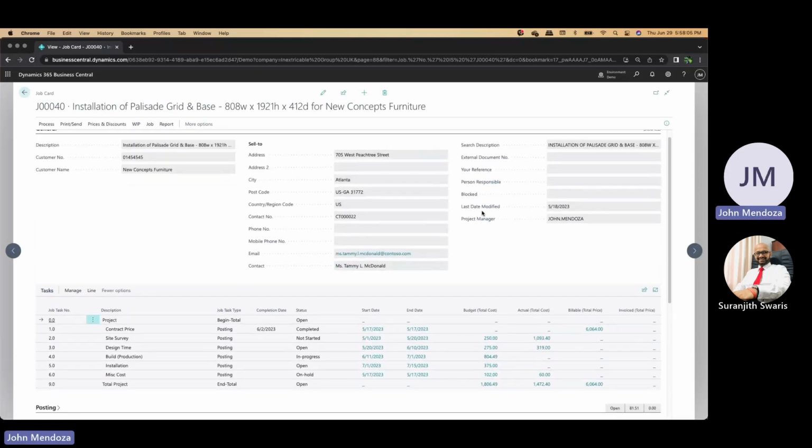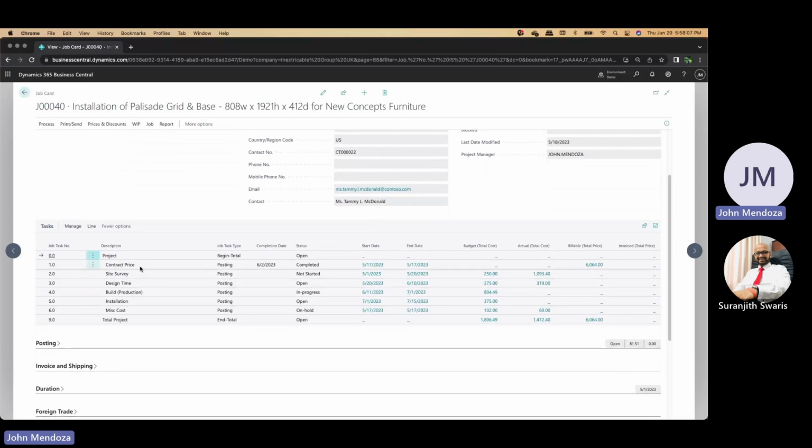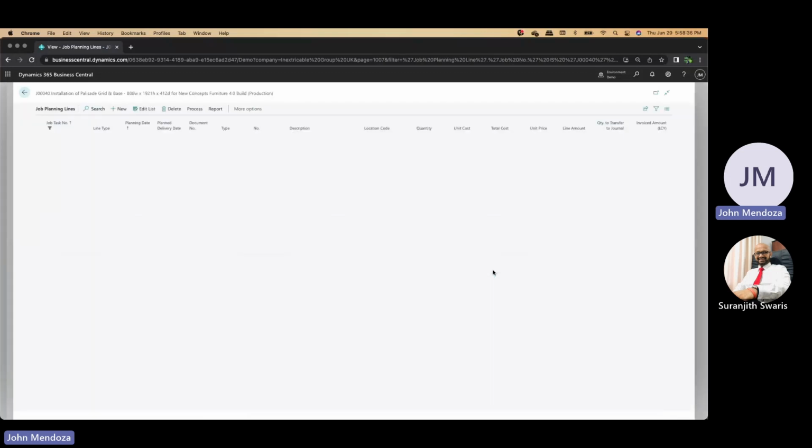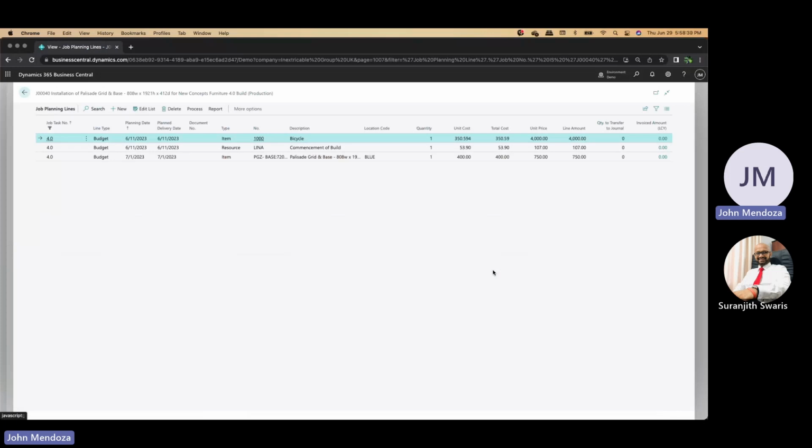After the General task tab, you can see here the job tasks. Within the job tasks, this is where we structure the milestones of the project. At the same time, you can see here start date and end date, and the corresponding cost and prices forecasted for the project. Within the job task number, if I click job tasks, let's drill down on 4.0. All the hyperlinks are clickable. When I click this, it will show us the job planning lines. That's how it's structured: job, job task, then job planning lines.